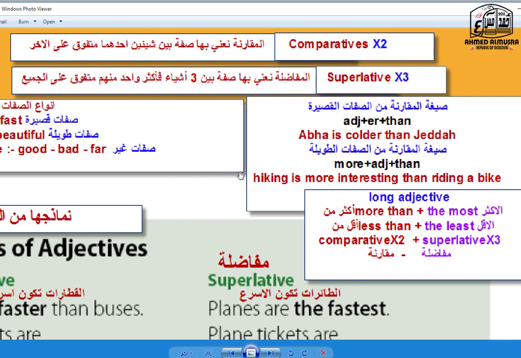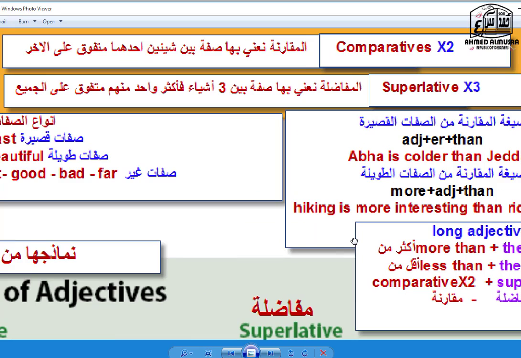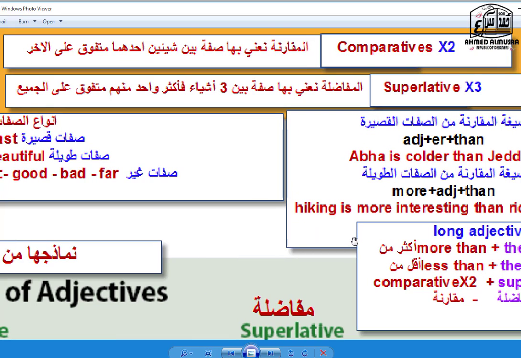So what is the comparative? Comparative is between two persons or between two things. One of them has superiority in that adjective. So remember that one. We call it comparative, between two, whether it is a short adjective, a long adjective, or an irregular adjective.